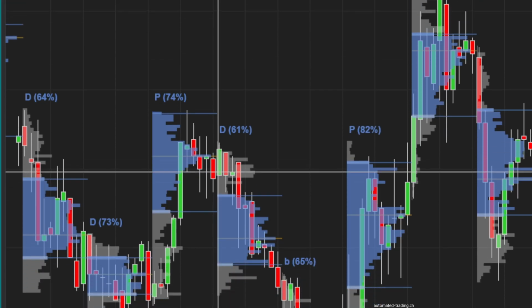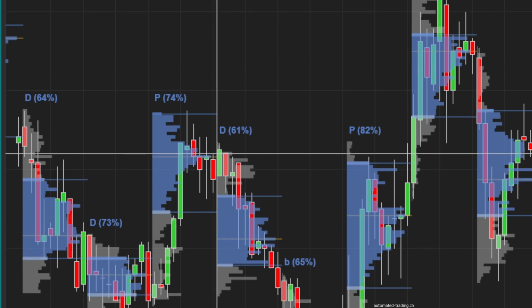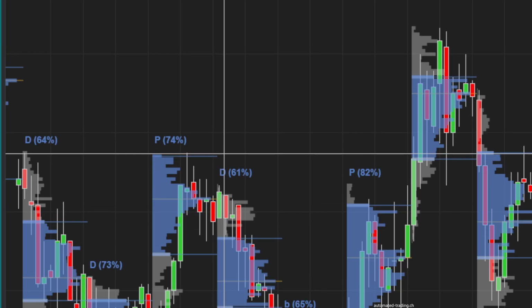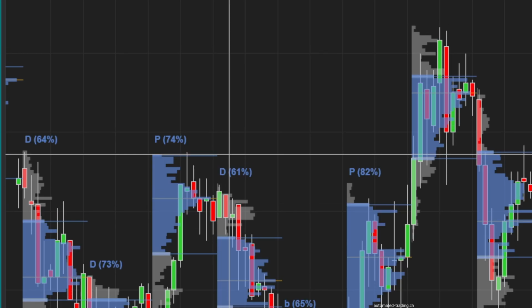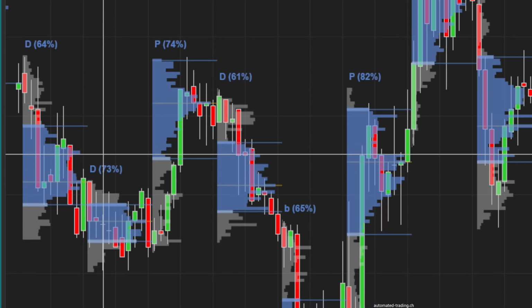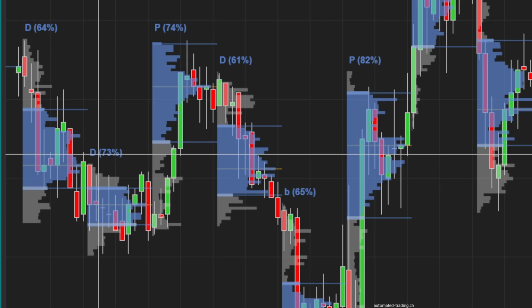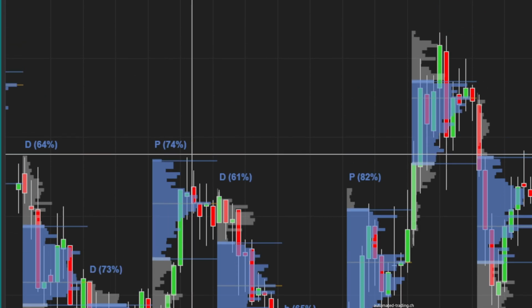This is a candidate. I'm going to look once the volume profile has finished aggregating. I'm going to wait for the price to break out. If it's a P volume profile, I'm going to wait for the price to break out from above. If it's a B, I'm going to wait for the price to break out from below. If it's a D, I'm going to ignore it. So this is a P.